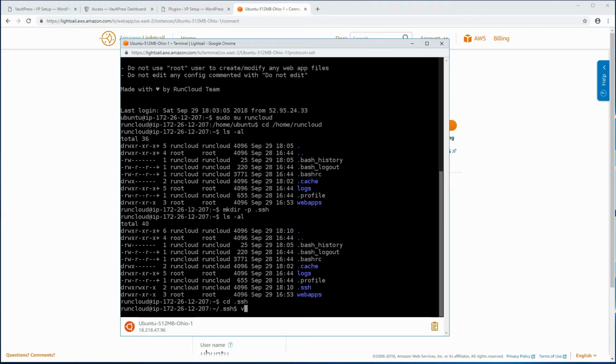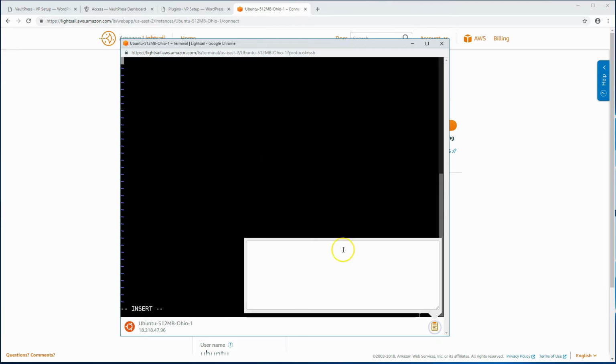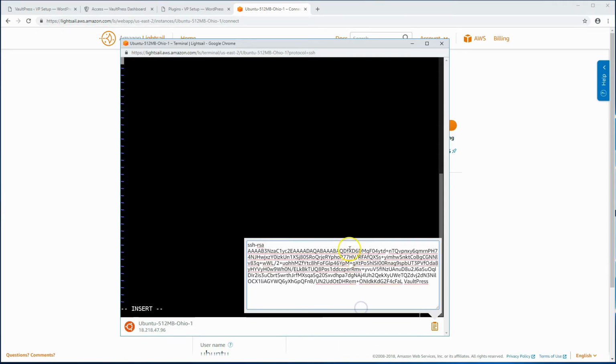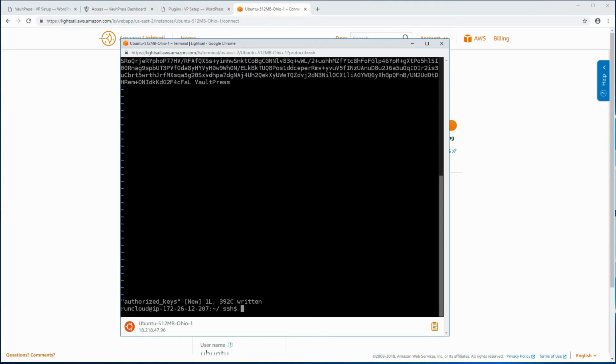So use your favorite editor. I'll use vi. authorized_keys. It has to be spelled exactly that way. And inside here, we'll go ahead and paste the key that we copied from the VaultPress icon. So paste, come out here, there we go. And once you've done that, save the file. And that's the new file, it's written.